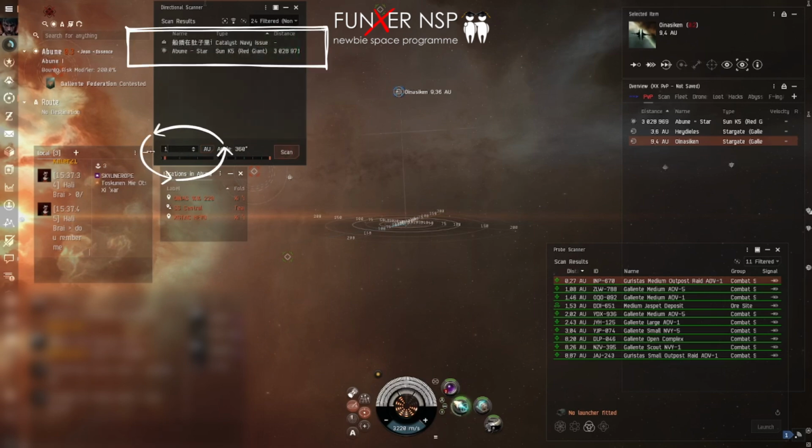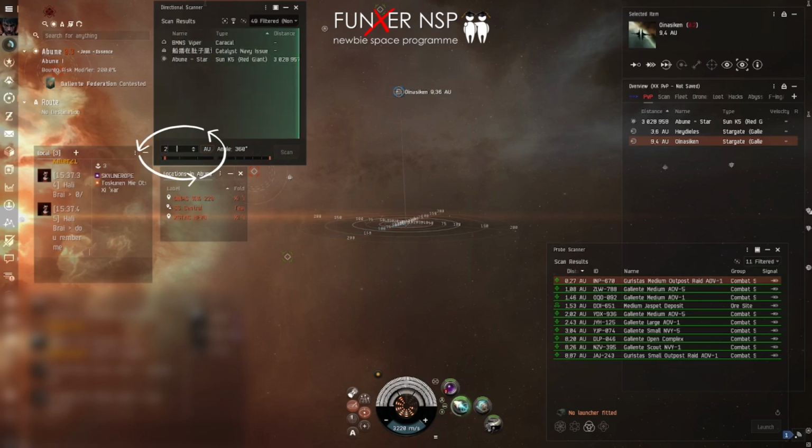The Caracal is now off scan. Now that means that the Caracal must be between my last two, 2 AU and 1 AU. So I've narrowed down the distance to a single AU range.